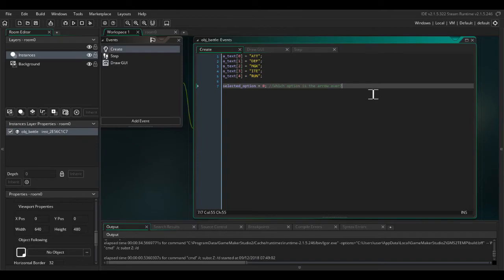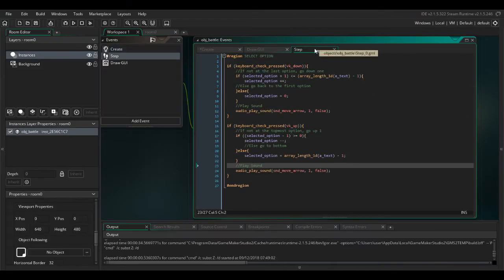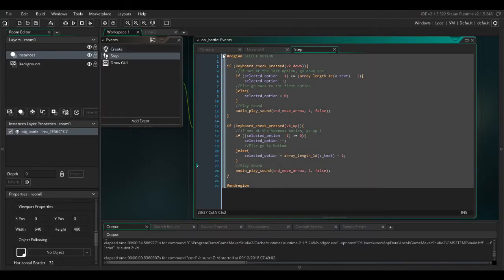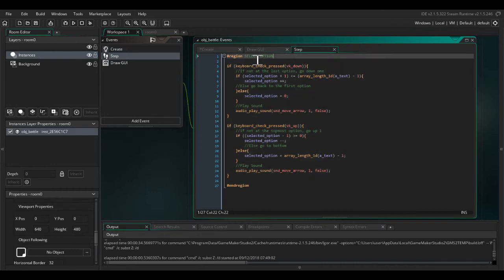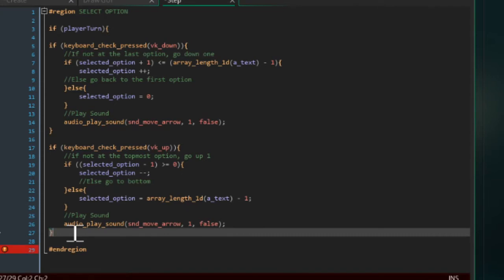So we're going to need a new variable, and we're going to call it player turn. And we want the player to go first, so we're going to say player turn equals true. Now in the select option, we only want the player to be able to choose his options if player turn equals true. You can actually just leave it at player turn, because that's the same as saying if player turn equals true.